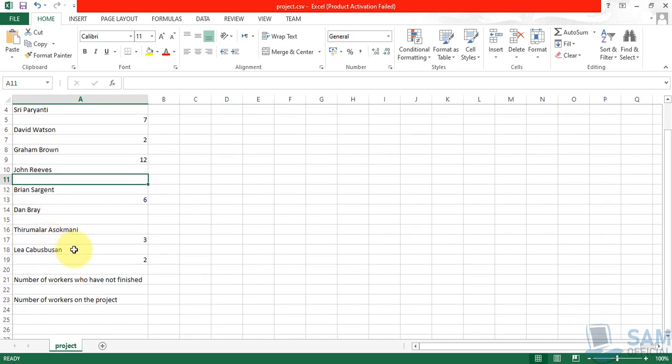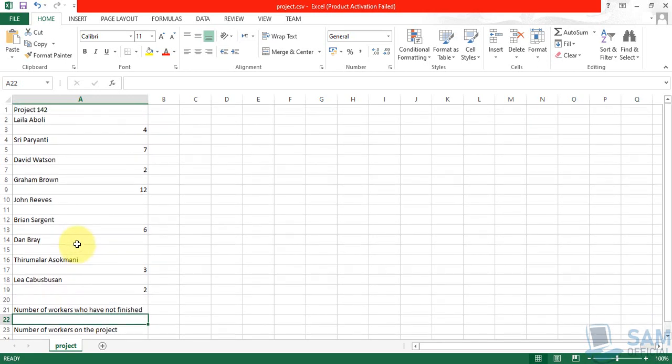So now place a formula in cell A22, and in cell A21 we have the label, number of workers who have not finished. If you closely observe this sheet from cell A1 to A19, we have workers, we have the title of the project, and under each name of the worker we have the number of jobs relevant to that worker which are yet to be completed by that particular worker or employee.